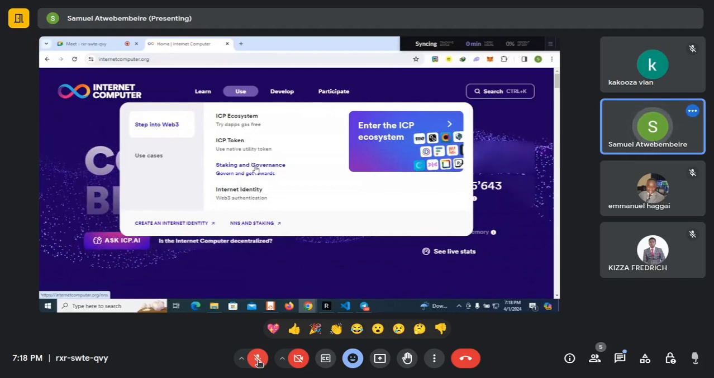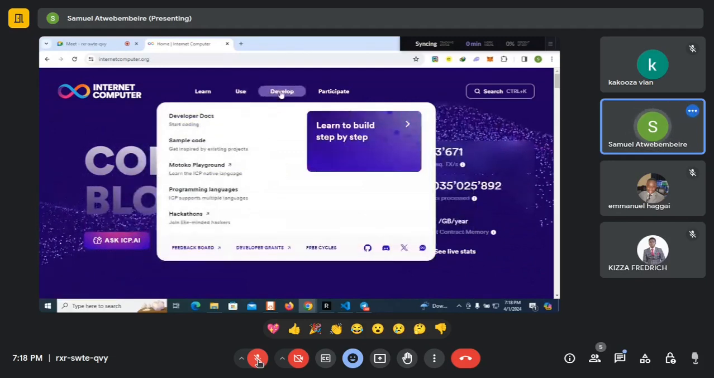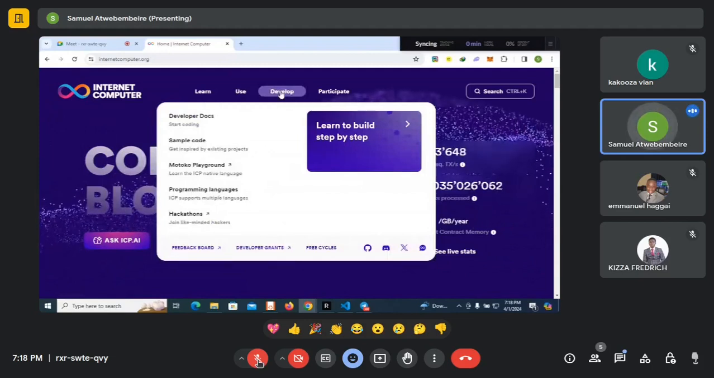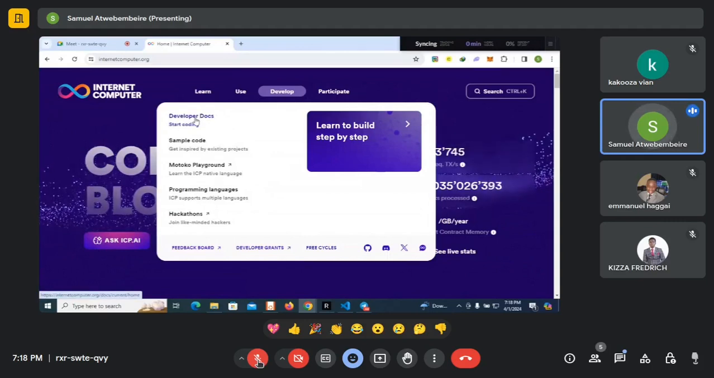They also talk about staking and governance, and I think that concerns the neurons and the different stuff related to that. As a developer, our main focus will be on this tab, where they give you access to the developer information. As you can see, there's the developer docs, the sample codes, the Motoko playground, the programming languages, and also the hackathons.